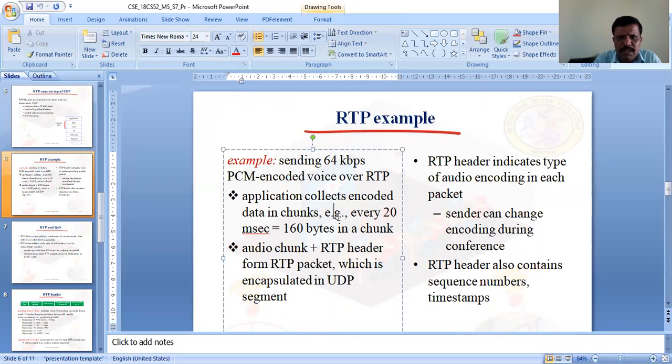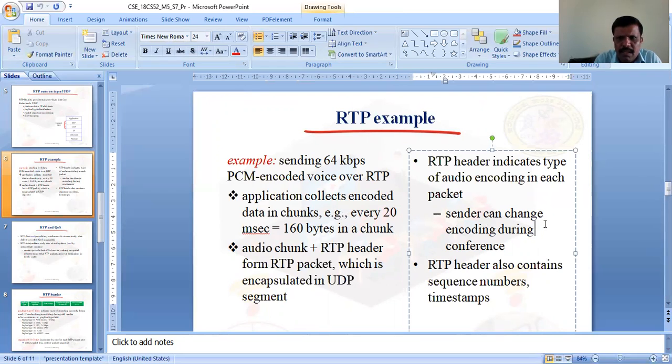Now the RTP example: what is the rate at which we are sending RTP packets? We are sending RTP packets from the sender to the receiver at the rate of 64 kbps. This is pulse coded modulation encoded voice over a real time protocol. As you know, the voice is already encoded using pulse coded modulation techniques, so the sending rate should be 64 kbps.